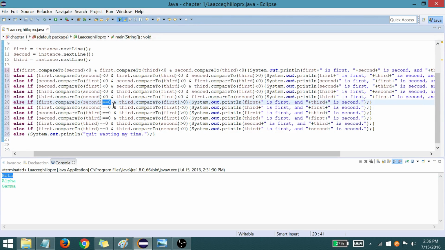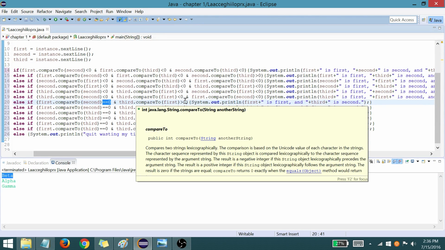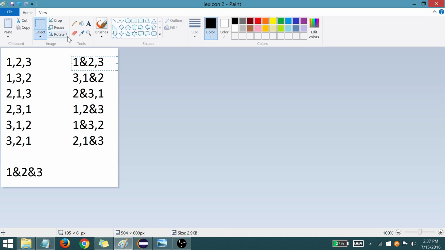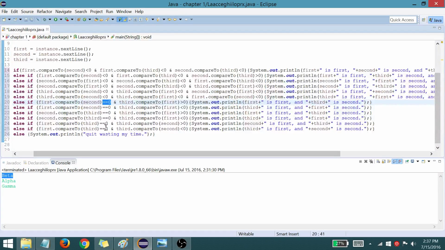If the first and the second are the same and they come before the third, then it'll print out first is first and third is second. We didn't have to put in the second string variable because the first variable is the same as the second string variable. We do that for all 6 of those possibilities. As we see here, there are 6 possibilities where the variables are equal. The final possibility is that they're all equal.